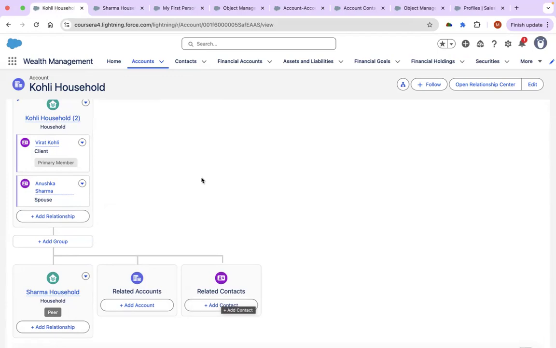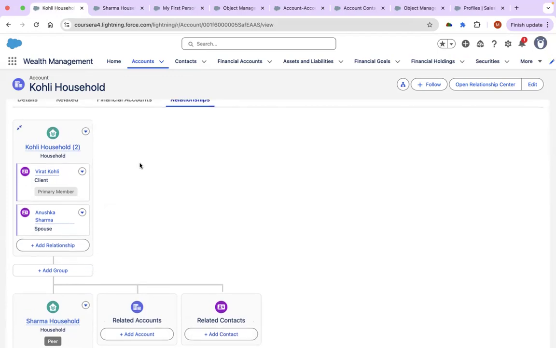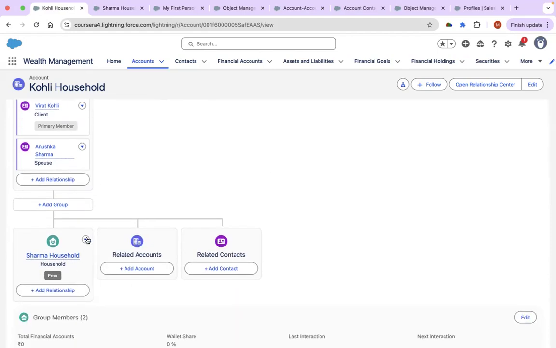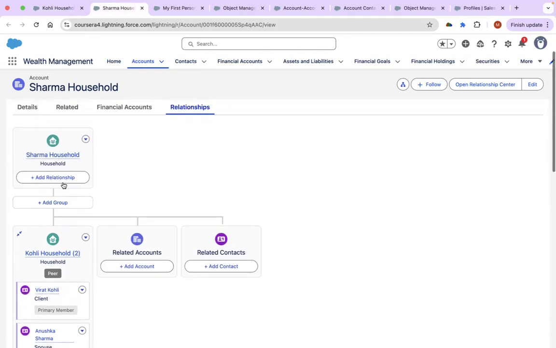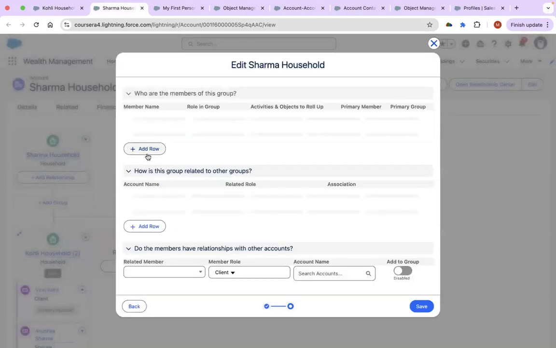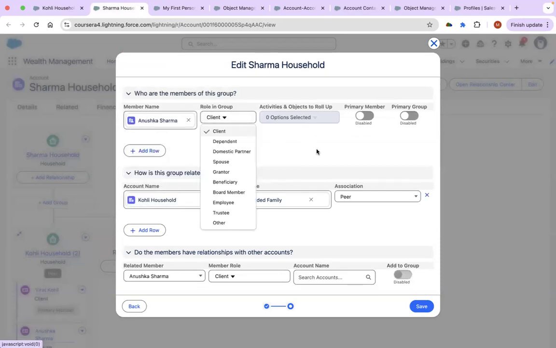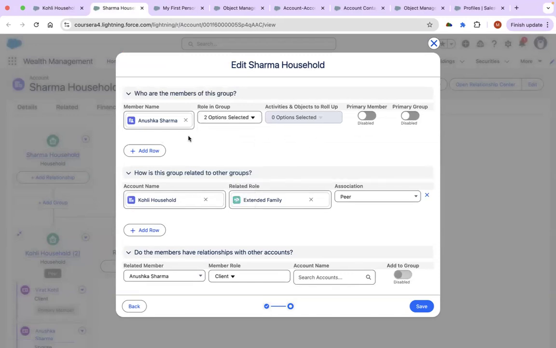So till now, what we did, we created a Kohli household, we created two members in it, and then we created an extended family household, which is the Sharma household. Ideally, the Sharma household should also get Anushka Sharma because she will be a member of it, maybe not client, but member of it, maybe beneficiary. Who should we give that reciprocal role? Is it to the primary member?